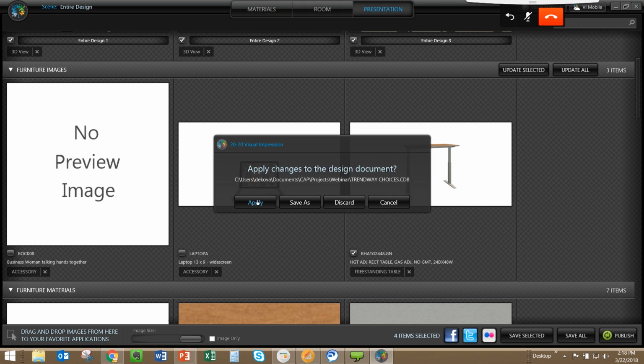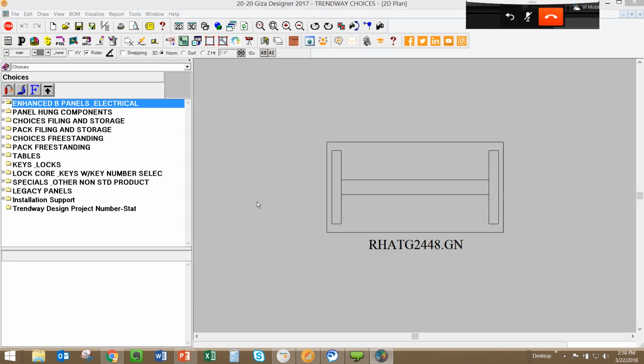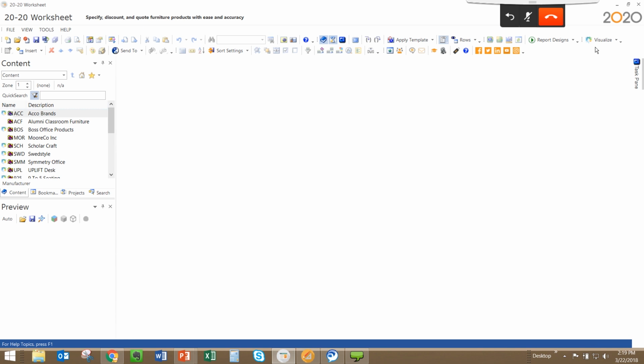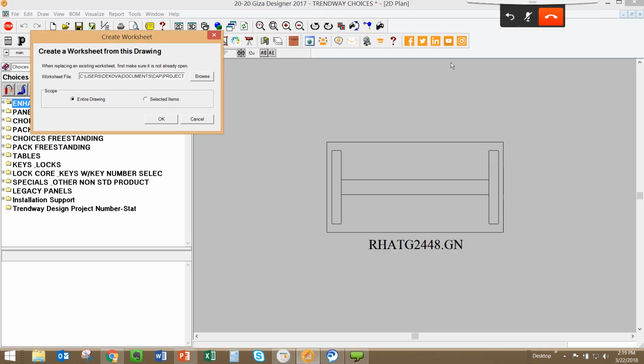I'm just going to apply my changes. This means I like what I've done so far. I've saved everything. It's sent it back to Giza. So that way if I do a worksheet takeoff, now let me just make sure I'm going to close this file just to make sure I don't have anything else open here in the background.